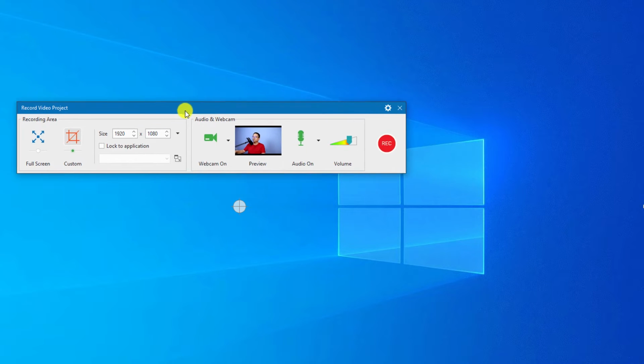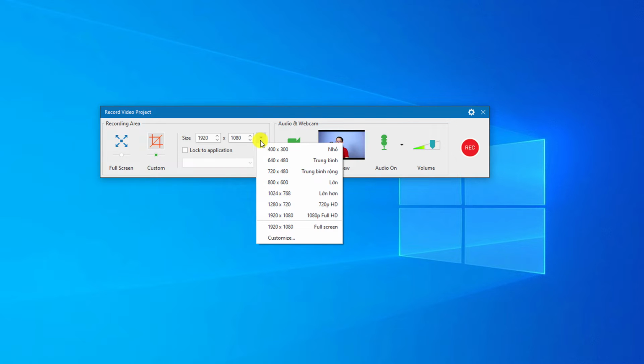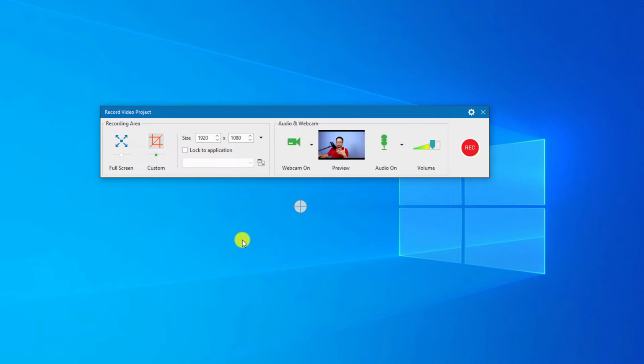So you can see here, this is the toolbar of ActivePresenter, and it is very easy to navigate. On the left side, you have the record screen option. This is the full screen, and this is a specific screen size, and you can click this button to select full screen or other sizes if you want, or you can select customize to record an area on the screen. By the way, I'm going to record full screen because I will not use the screen video in my recording. I only want to record my webcam, right?